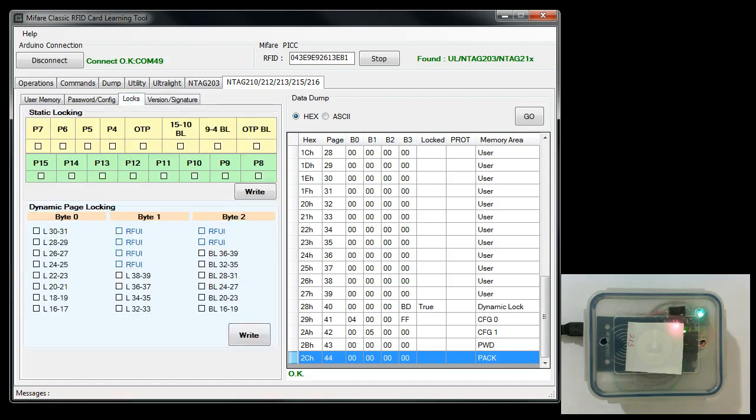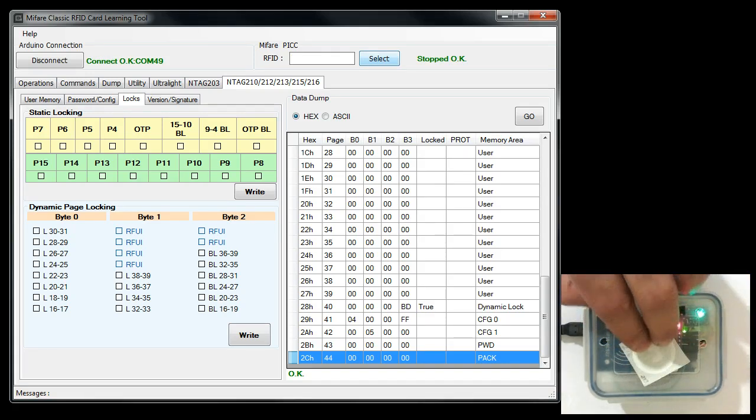And click on the locks. Again, it has got the static locks here and the dynamic locks below that. As you can see here, this is very similar to NTAG 212 because each bit controls 2 pages. So I'm going to stop and try NTAG 216.